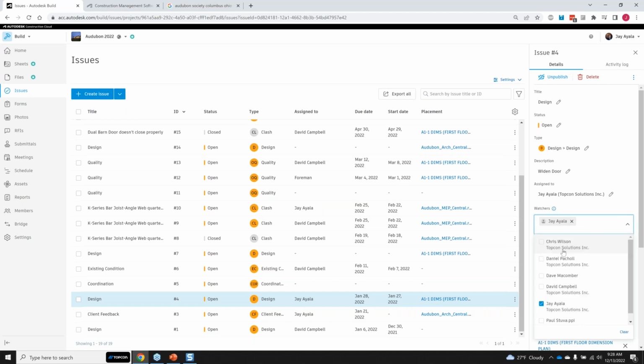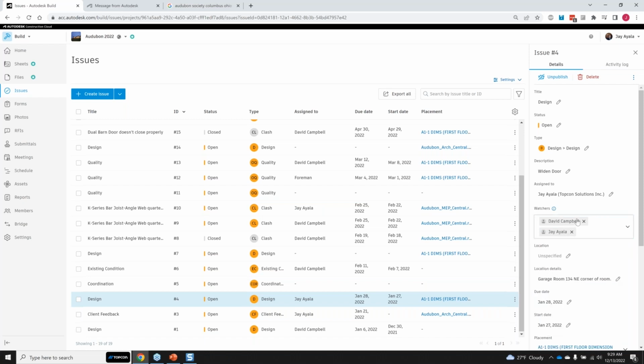Let's say we wanted David Campbell also to be a watcher on this. So this means he's not responsible for fixing this issue. It's just he needs to be made aware of this. So a couple of different ways that we can manage that.